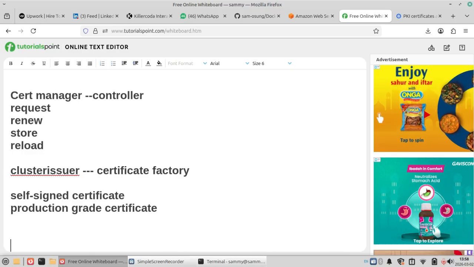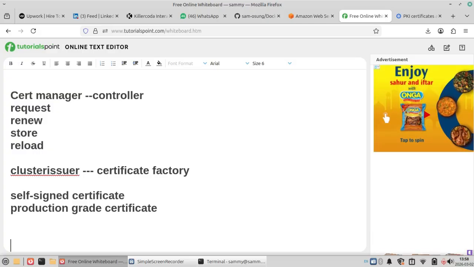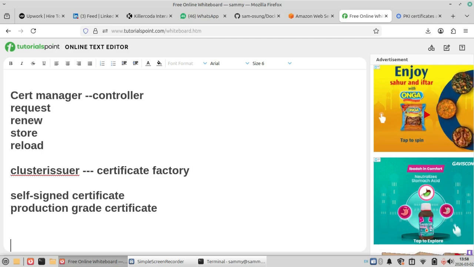Now, the production grade is the one that comes from a known certificate authority. So I took my time to explain this concept in one of our HAProxy videos. All right. I'm going to highlight the HAProxy video that refers to the self-signed and production grade certificate at the end of this video.